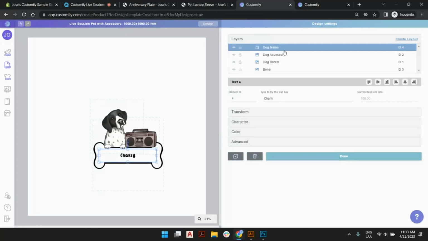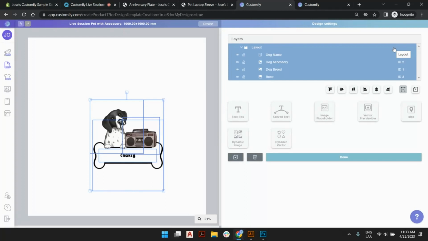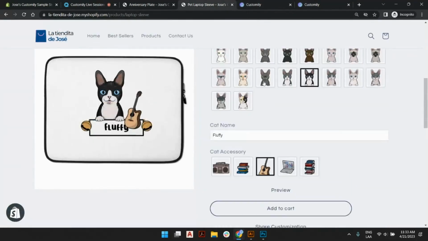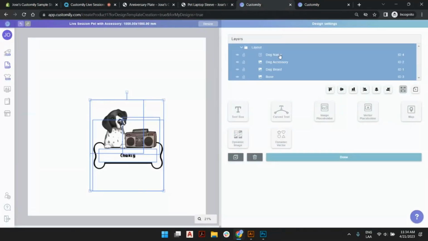So all these together are for the dogs. I'm going to select all these together and create a layout. This will group my layers in a specific group, and Customily will understand that I'm changing designs and will later do all the automatic swappings. So like this, you select your pet, whether it will be a cat or a dog. So I'm going to change this to dog, and we're ready to go.